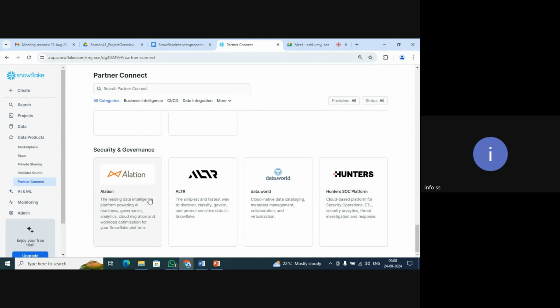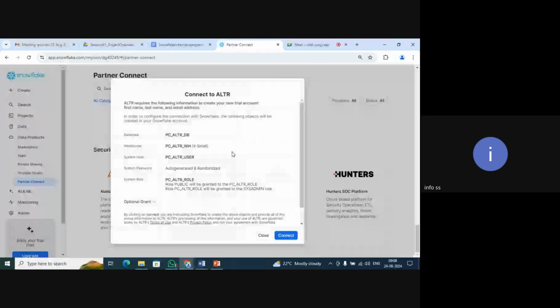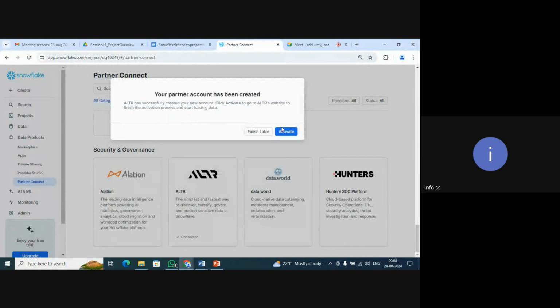Here they have listed a few popular partners, and suppose you want to do a POC. With my Snowflake account, I want to do a POC using Alter for my data security. I can do it here easily. You don't have to go to that tool; it's free of cost. Here you'll get a 15-day free trial of Alter. I can activate it and use it within a fraction of seconds. It has made things easier for us.